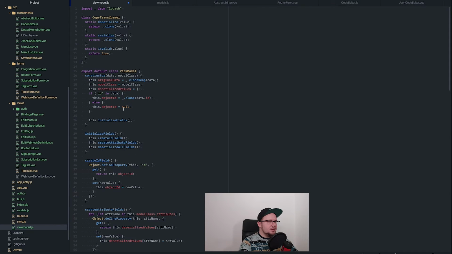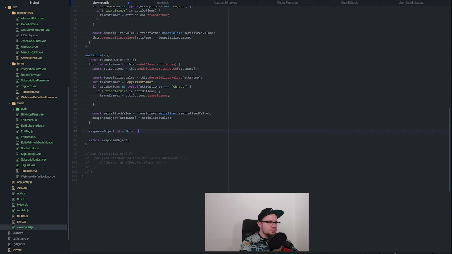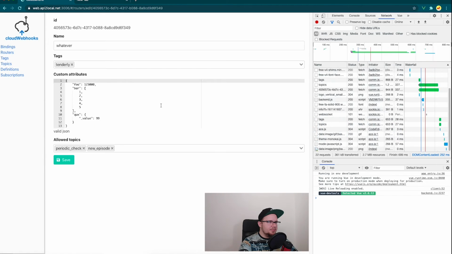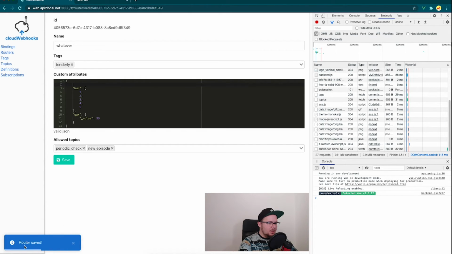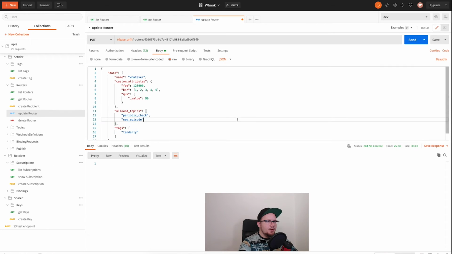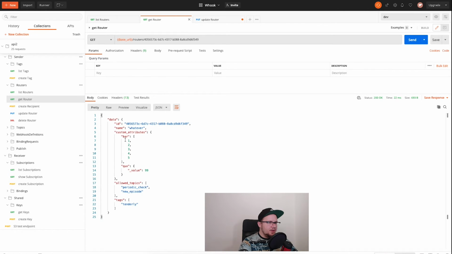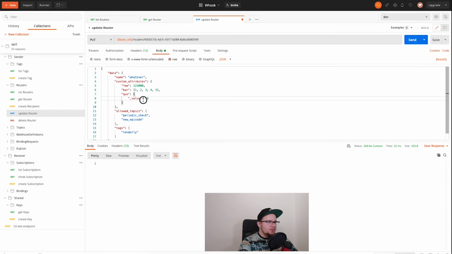This dot object ID. So there you go. Now it's probably gonna work. So once again, let's remove foo, click save, and router saved. Now if I get it, it's gonna have all the attributes, so bar and cooks, but it's not gonna have the foo attribute. So nice.